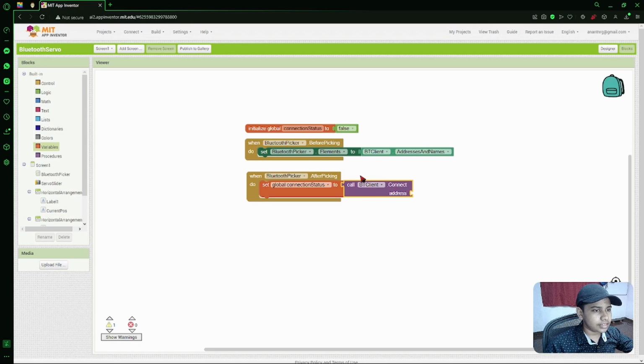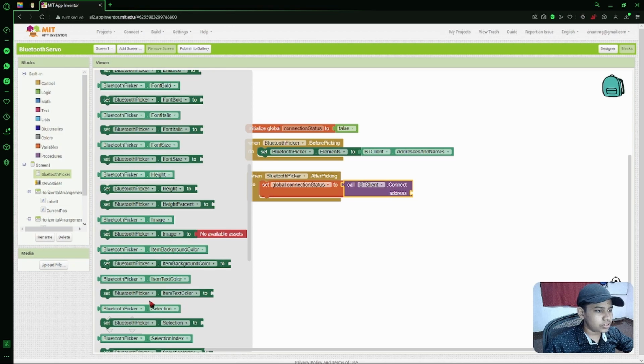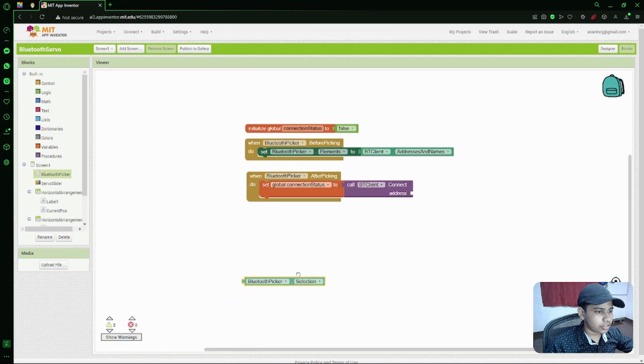We want to connect to the Bluetooth module that the user has picked. To get the Bluetooth module that the user has picked, we can use the Bluetooth picker.selection block. So drag that in and attach it to the btclient.connect block. What this will do is that after the user has picked the Bluetooth module, it will connect to that Bluetooth module, and if the connection is successful, then it will change this connection status variable to true, otherwise it will set it to false.